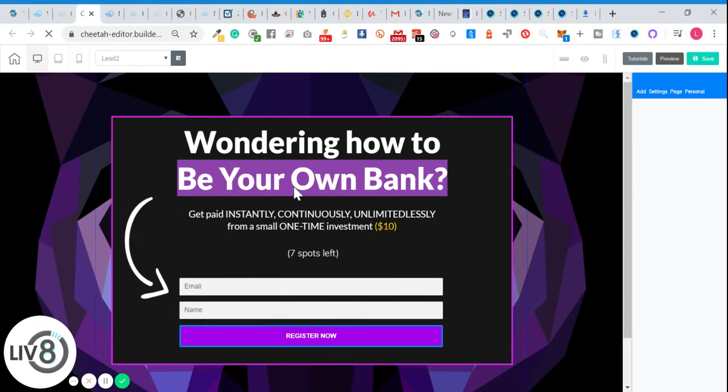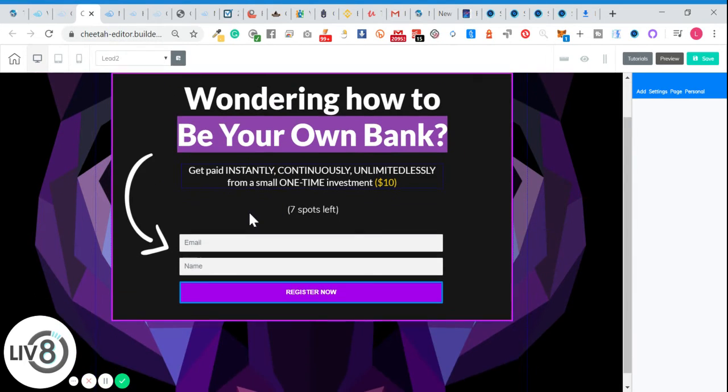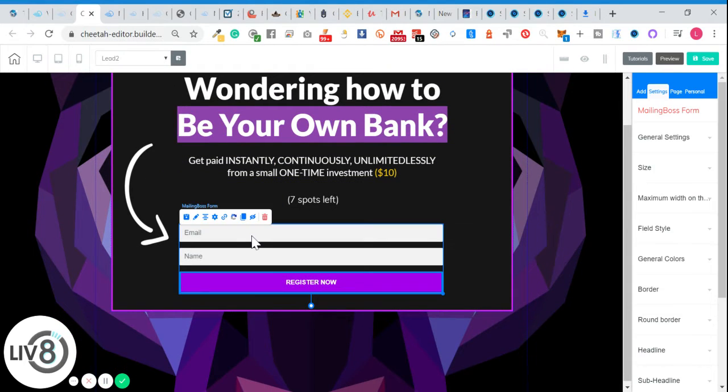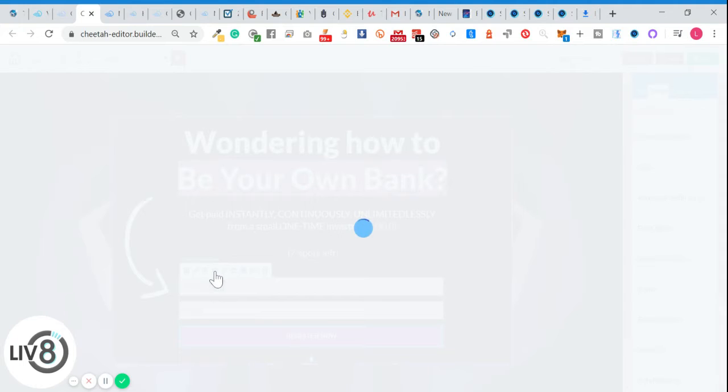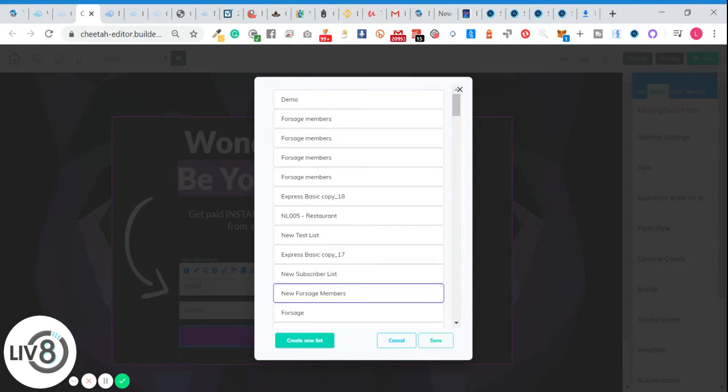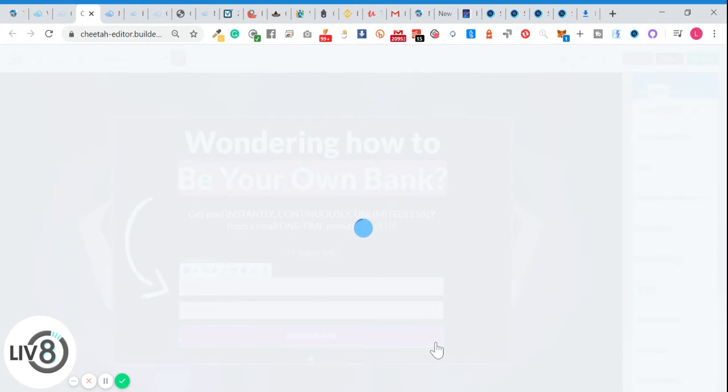However many pages we bring out, if you want to use them, you want to double check to make sure that your list is set up on all of them. So here's a lead 2 page. Same thing. I'm going to go into set my list, and I'm going to choose my list from here. And I want to make sure that it's the right one. If you're just getting started, you'll probably only have one. So choose your list. There's mine. I'll click that, click save.